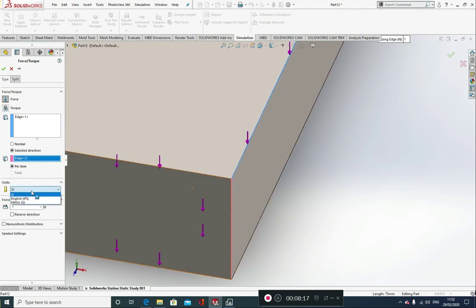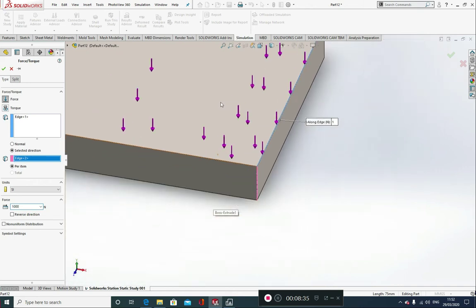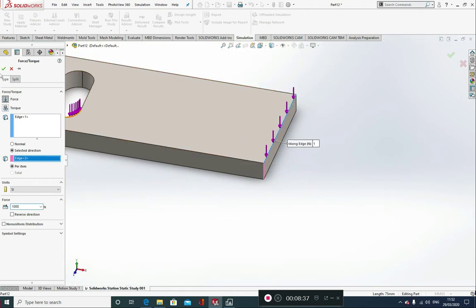Okay, the units that we're going to use are going to be the standard SI units. However, you can go in English or metric, so the IPS or metric G. However, we're going to stick with the SI. The force that we're going to apply is going to be 1000 newtons. Okay, and we're going to green tick.